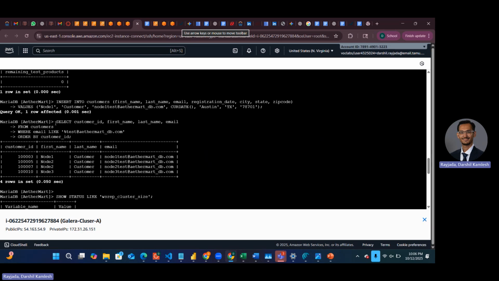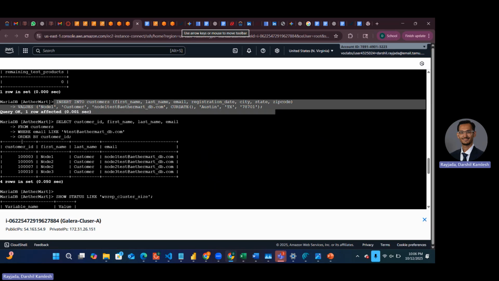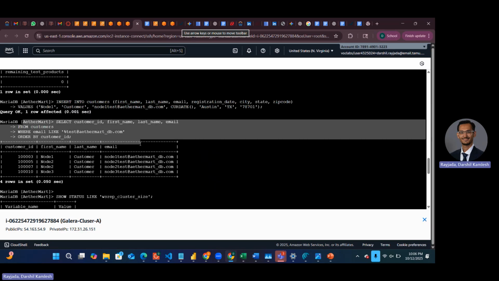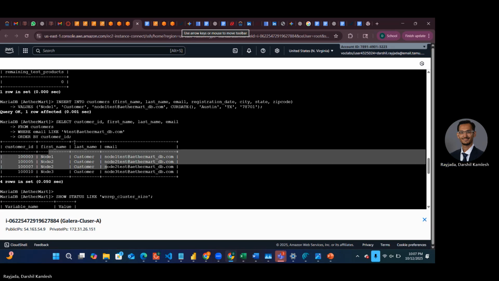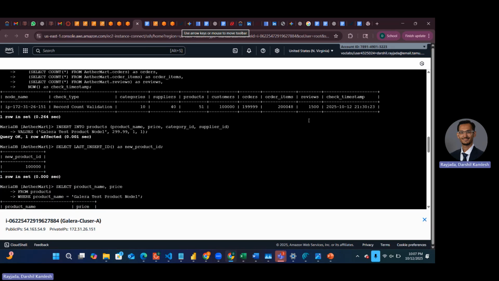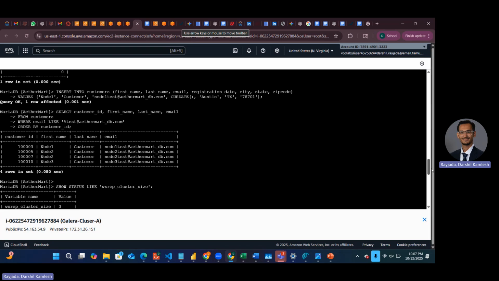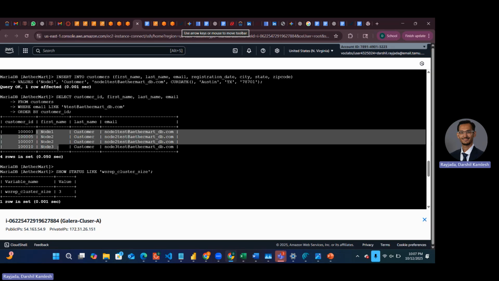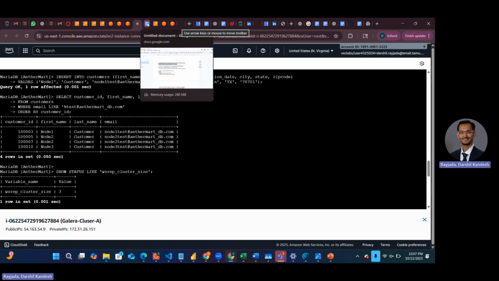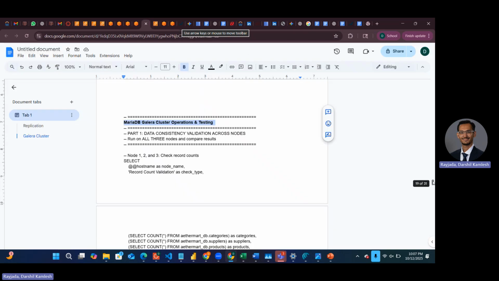Okay. Again, I have inserted on cluster A, right? And as soon as I do select, it shows on node 1, it has updated on node 1, node 2, node 3. Like on node 2, I have inserted 2, so that's why it's showing 2, but it's basically showing on all the three nodes, right? So yeah, let's go to the documentation.